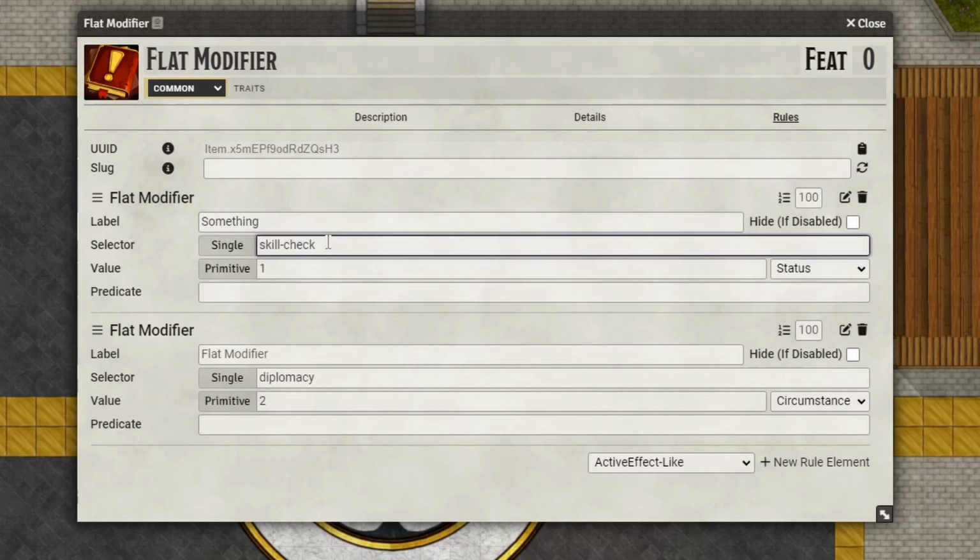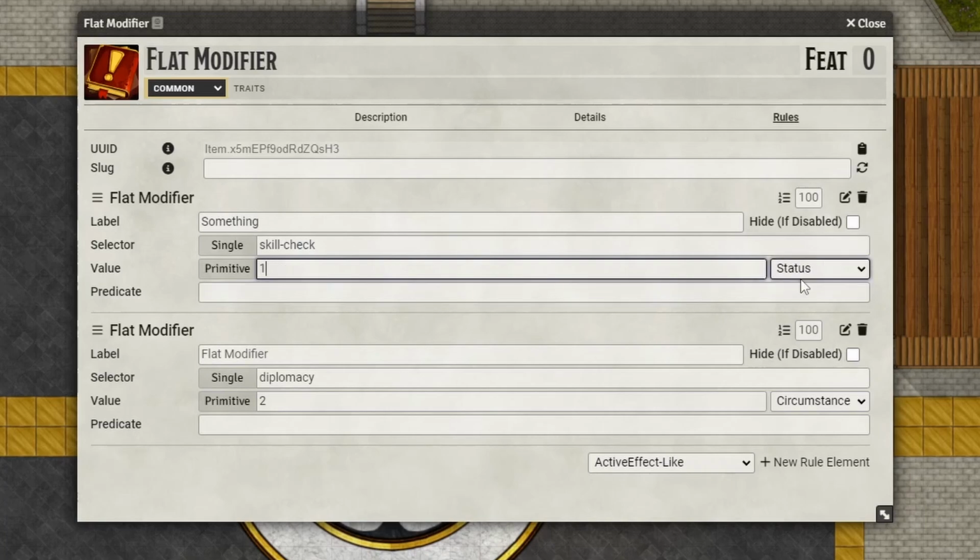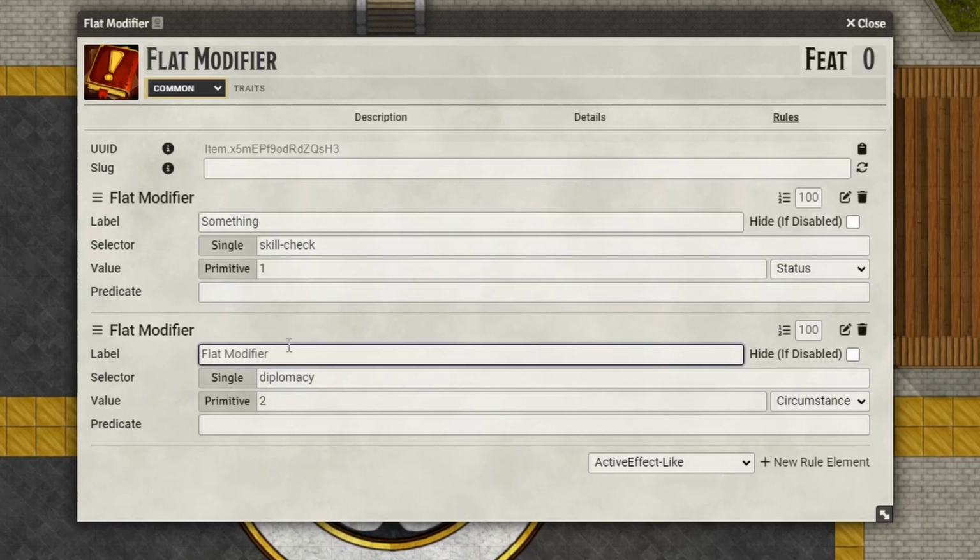So here we can see we have one flat modifier that we'll be adding to all skills, and one flat modifier that we'll be adding specifically to diplomacy, because this has a +1 status bonus and a +2 circumstance bonus. These two should stack, and so diplomacy in total would get a +3 from this single item. By default, this label is the name of the item itself. And so if we modify that name, we get a different label on this, but we can always enter in a manual label for it if we would like.